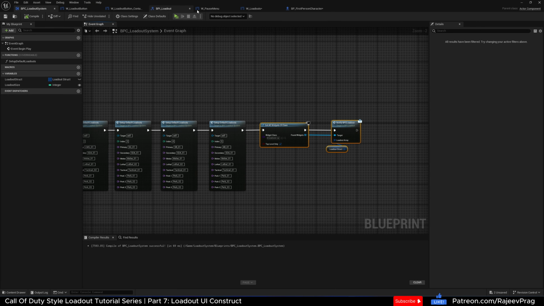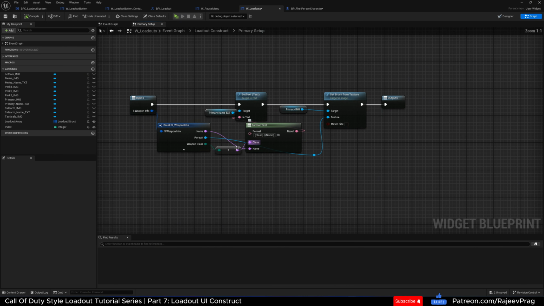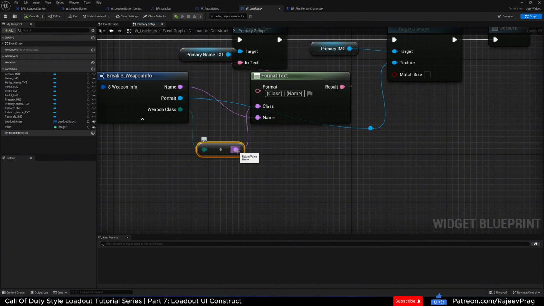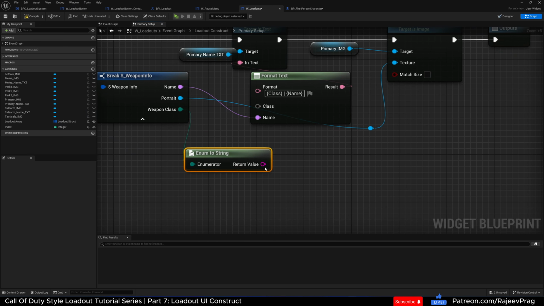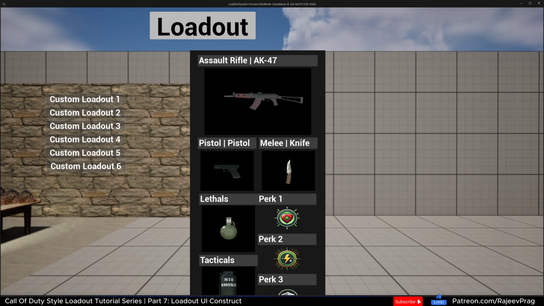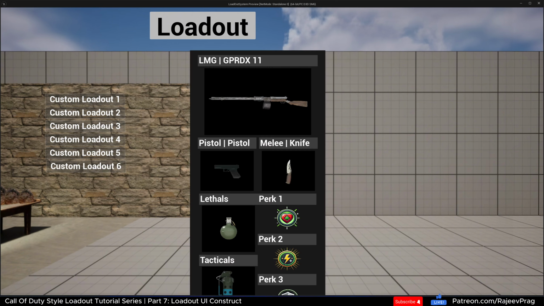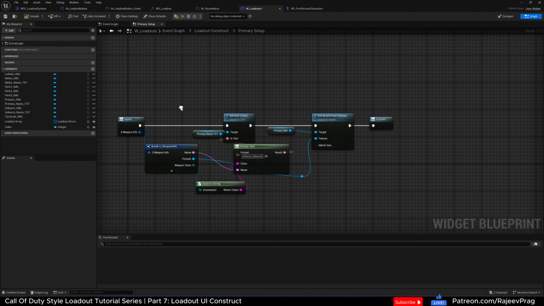Now let's take a look at issue number 2. When we set up our class name, it's not properly setting up the class name here. We're actually doing an enum to name. So if I take this class and search for enum to string, and connect this string in here, compile and save, and press play, T, loadout, and open up the layout, the actual class is showing up properly. You can see assault rifle, SMG, LMG, shotgun, sniper rifle, and such. So that fixes our problem number 2.